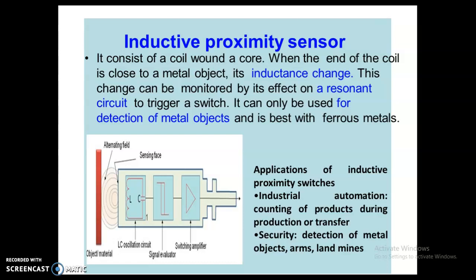The applications of these inductive proximity sensors are industrial automation, counting of products during production or transfer, then in the case of security for detection of metal objects, arms, then landmines. In all these cases, inductive proximity sensors can be used.